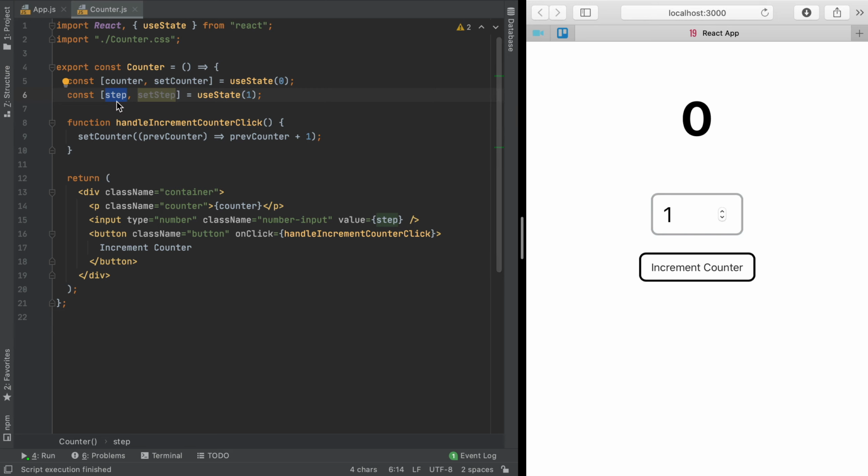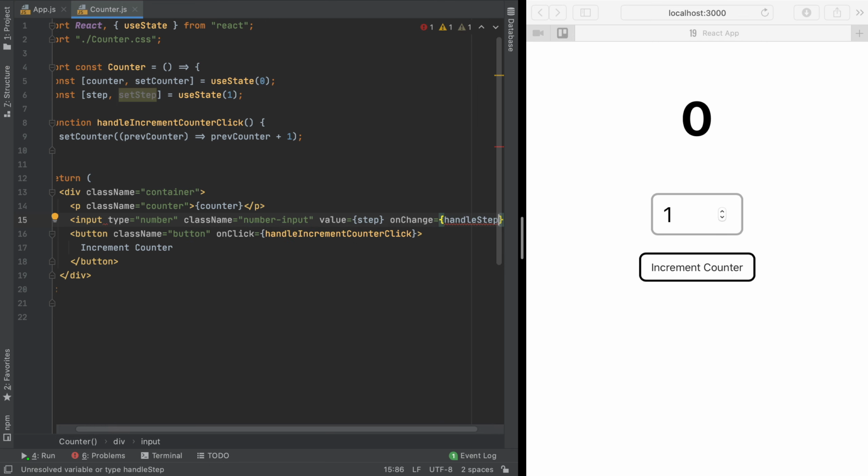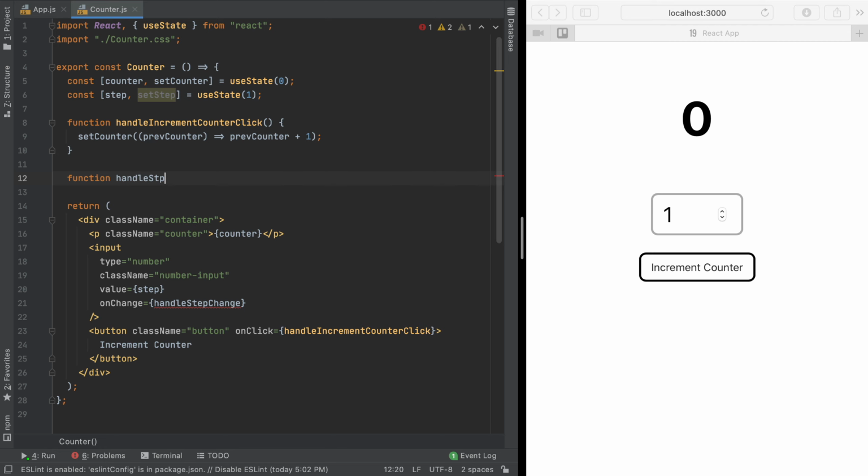The reason for that is we have already set the value of our input to step. And when we click these buttons, React does not automatically change the value of our step variable here. We should be the ones that do that. And let's see how we can do that. This input component here has an onChange property, and it takes a function reference. Let's call this handle step change. And whenever a change event happens, it will call this function. Let's create that function now, handle step change.